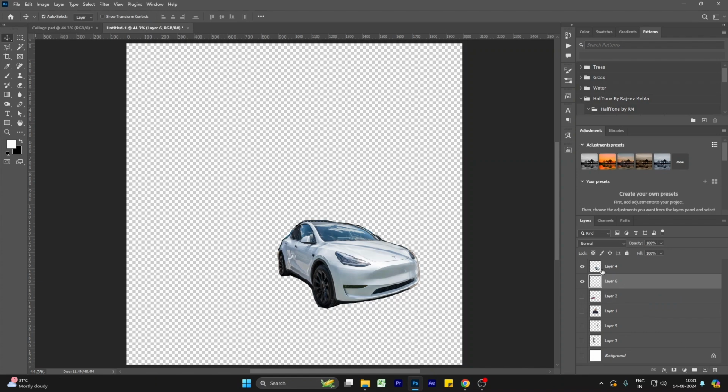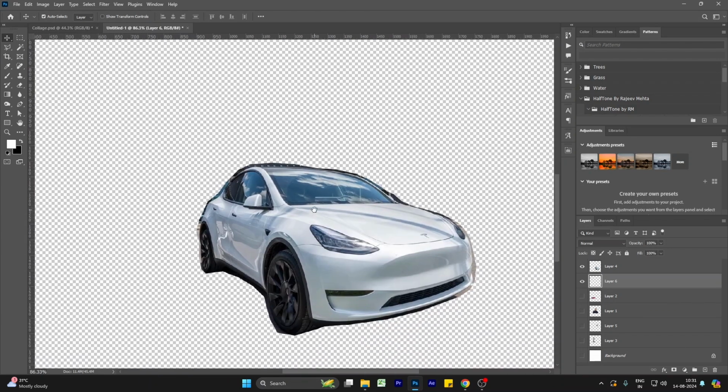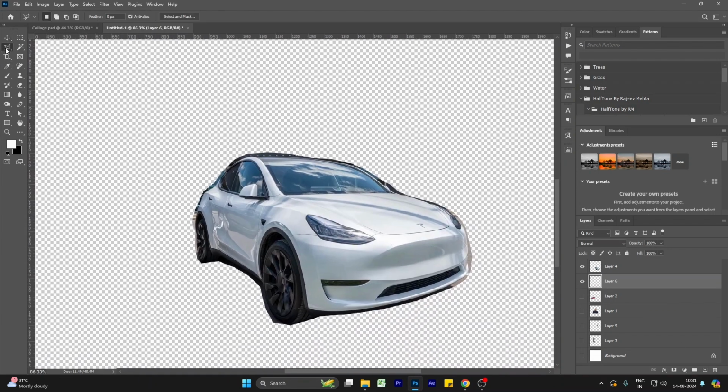Now create a new layer under that white layer and use the polygon lasso tool and create a random selection behind your subject. So I am fast forwarding this to complete.